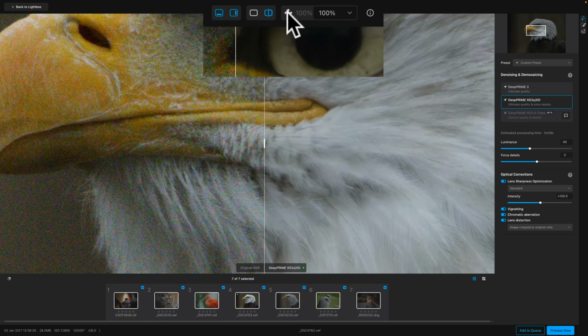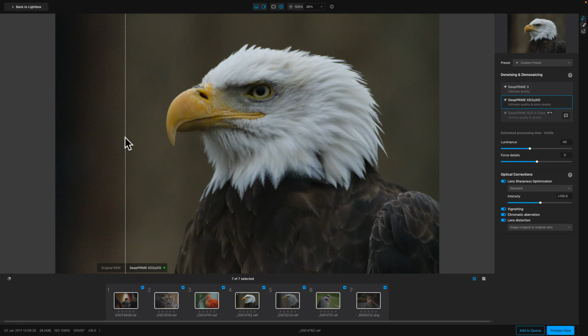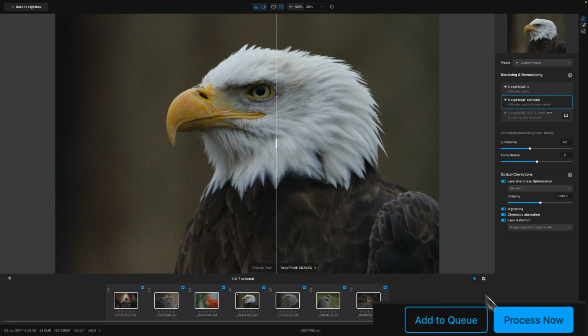Let's fit it to screen also by clicking this little icon right there. Now, all right, I'm happy with the noise reduction. I want to actually export this. I have options though. I could add it to a queue. This is what I usually do: I go through all the images and add them to the queue as I set up my settings. And then once I have a bunch of images in the queue, I'll just process them all at once. And I kind of walk away from my computer, get coffee or whatever, and let it do its processing. If you're just processing one image, you may prefer to process now.